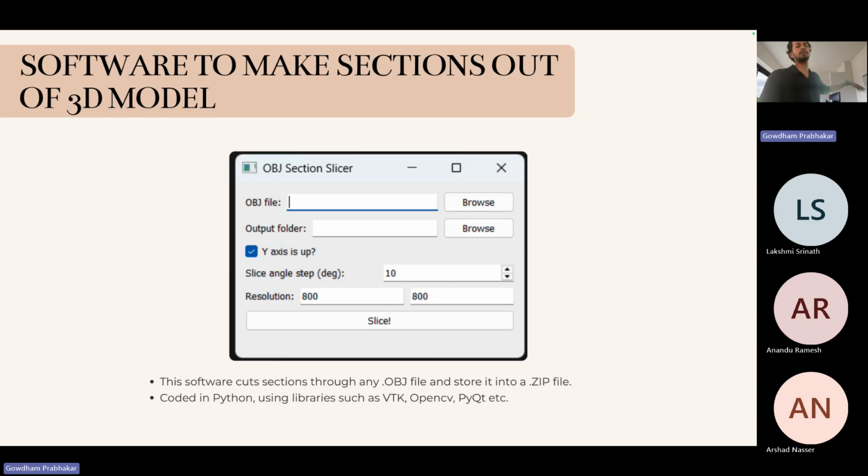OBJ file is a very common 3D modeling format, and we can set the angle at which we should slice the model, and we can check the resolution according to the resolution of the display. Our display is 64 by 64 resolution. Then we can slice it. We will get a zip file containing all the sections.